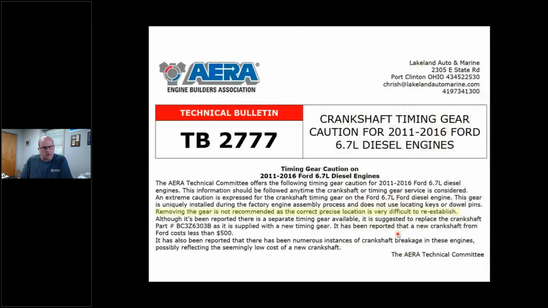And our friends at AERA have a technical bulletin on this, all right? I'm not going to read you the bulletin, but basically what it says, hey, Mr. and Mrs. Engine Builder, do not remove this gear. We don't recommend it because it's hard to do what? The precise location. There's a jig, I'm sure, at the factory to fix this.